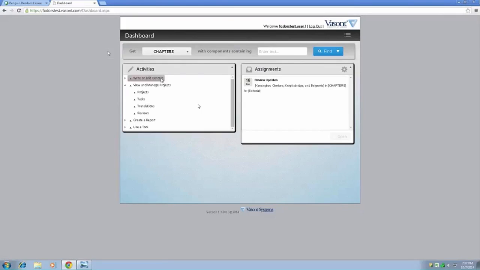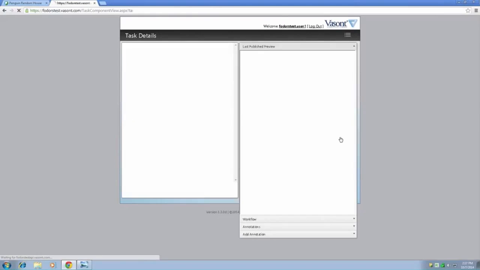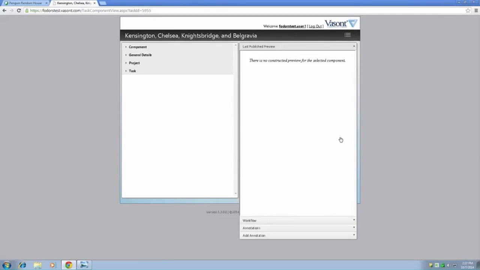Okay, so now I'm going to use this other chapter for example. So again, when you log in, you want to go to your assignments pane, select your chapter, click the open button. For this example, there isn't a preview, but that's fine. It doesn't mean the chapter isn't there. I'm going to go ahead and go into editing the chapter. We can take a closer look at it.